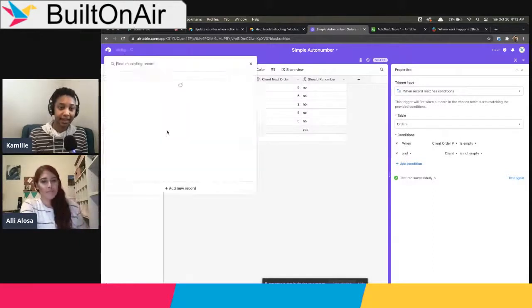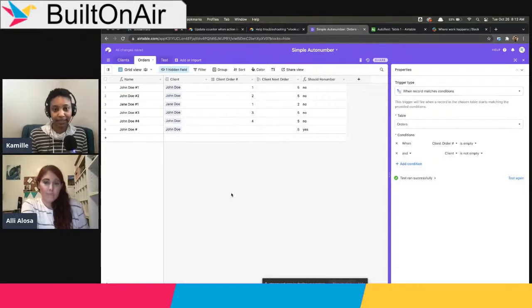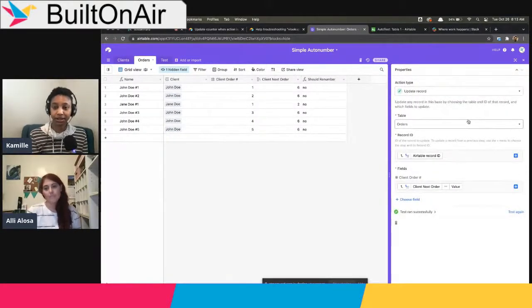So let's do John, because I know the next order number is 5. If I give it a second, you'll notice a whole bunch of things are highlighted, but that's because all of those records happen to be linked as well. It found what the next client order was, which was 5, as we had said, and put that number into this field, done using the update record action step. We are updating the same record that we found with our trigger, and we're inserting for the value in the client order number field, the value of the client next order field.